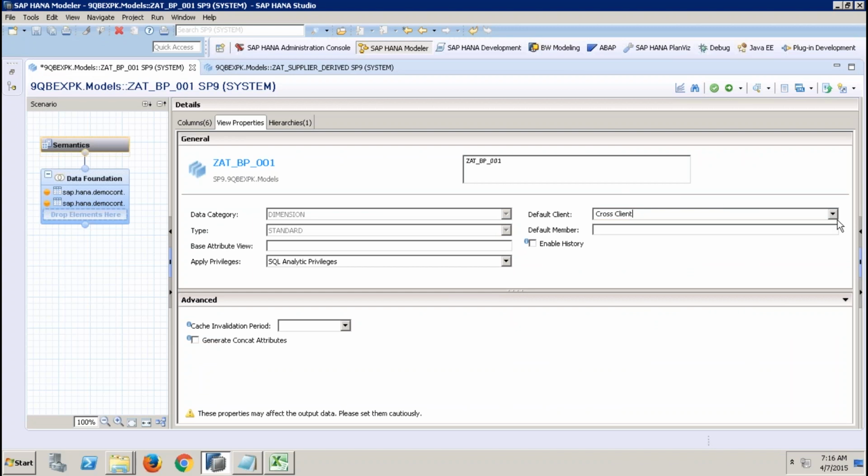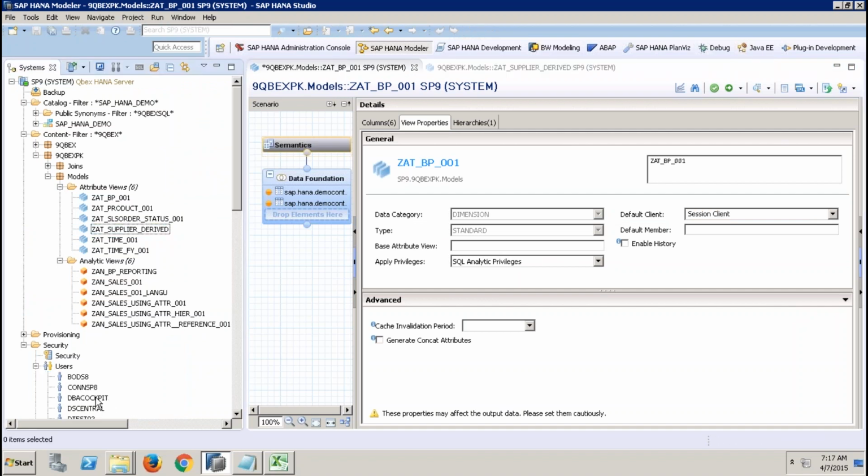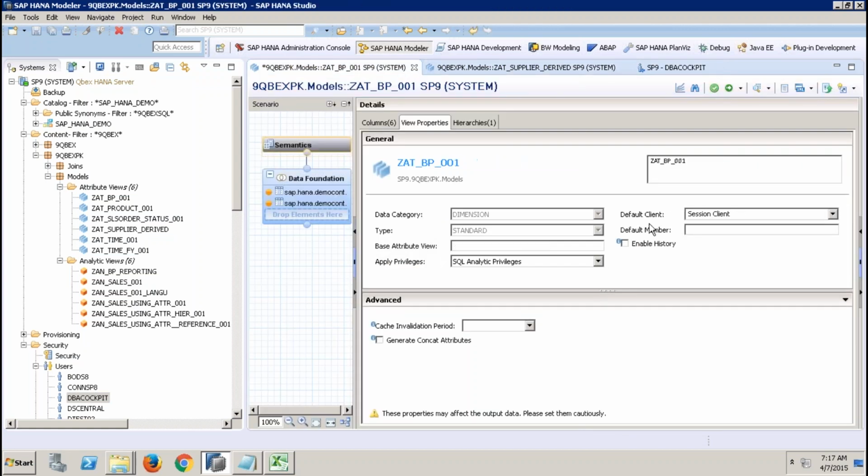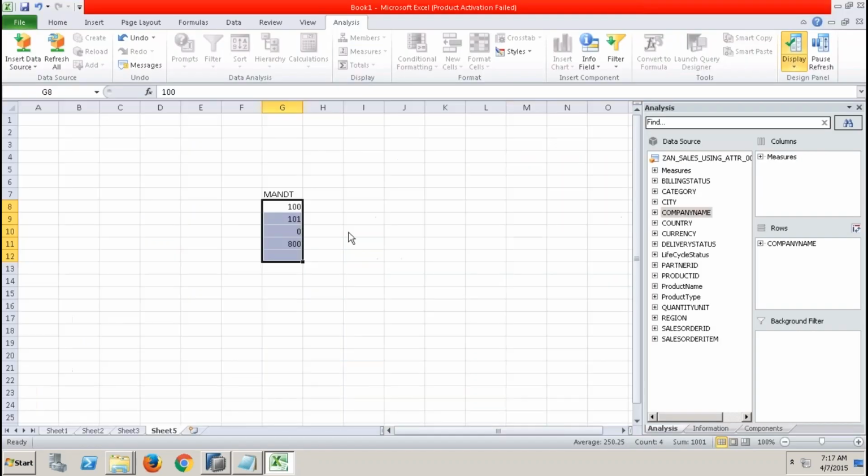Suppose you set this as session client. Now every user login would be associated with a certain client. In the user properties, you can be associated with a certain session client, let's say 800 or 810. In that case, when this particular user logs in and tries to run this view, and gets connected to the HANA database for that session, it will set that client and he'll be able to see data only for that particular client. For example, if the user session client is 100, when he tries to see this view, he'll be able to see data only for client 100. That is your cross client or session client.